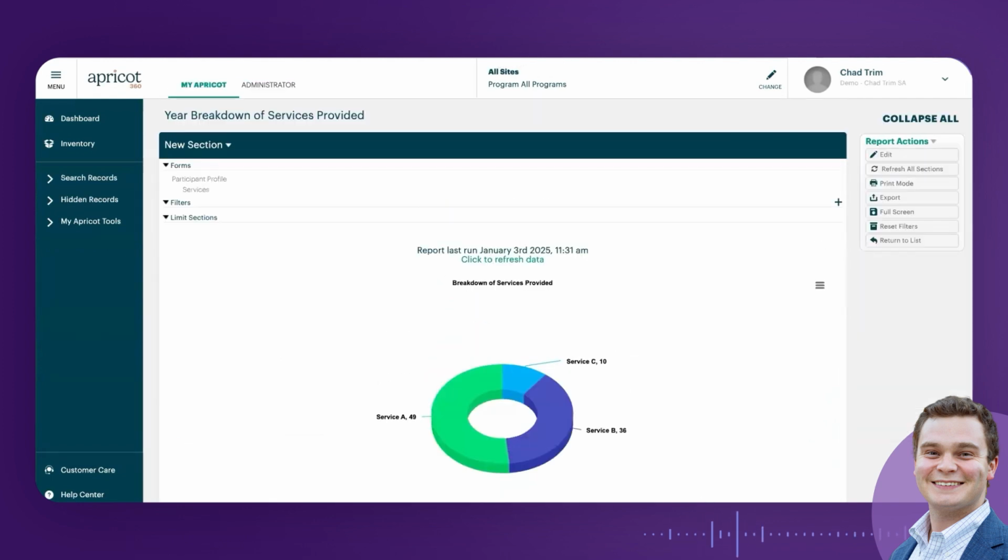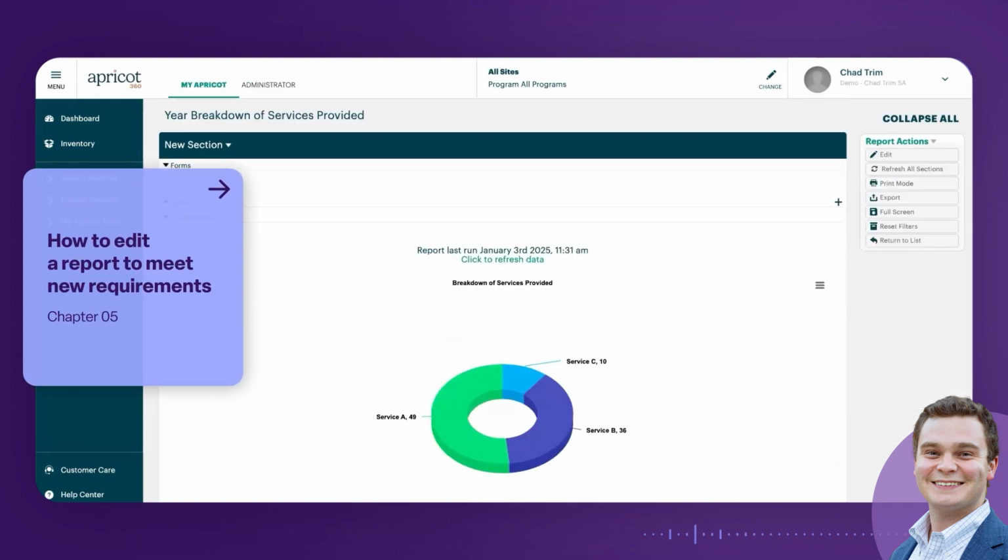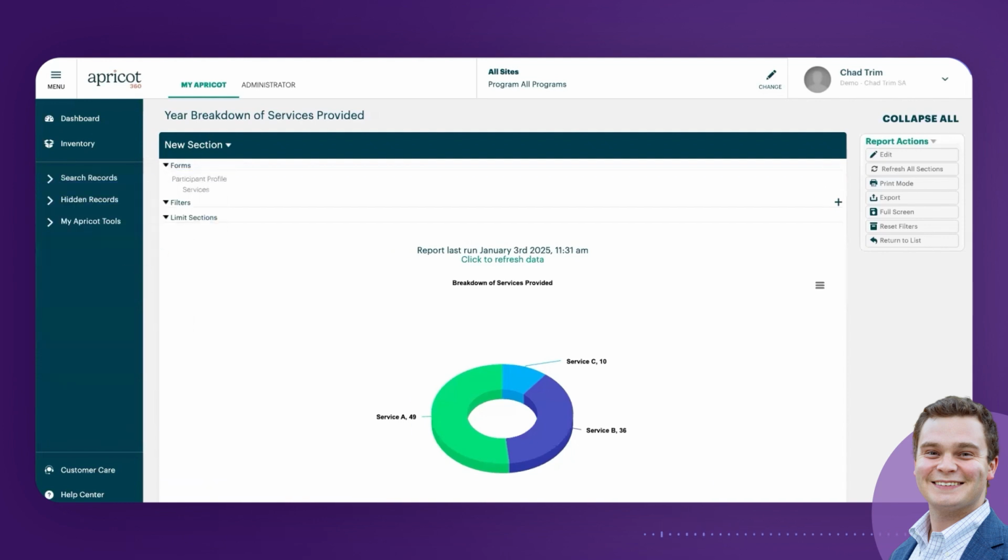We also know that things are always changing throughout the year, and you don't have time to reach out every time you need to update your reporting structure. We make it easy to make changes yourself so that you can meet new funder requirements and ensure your outcomes are as impactful as possible. It's very easy to make adjustments to any previously published out reports that you built yourself, or if you have the admin privileges, reports that others have built previously as well.